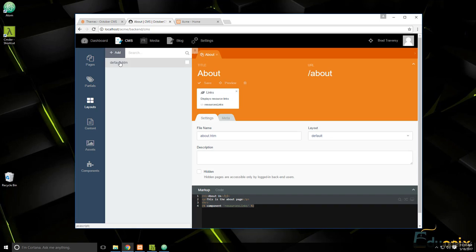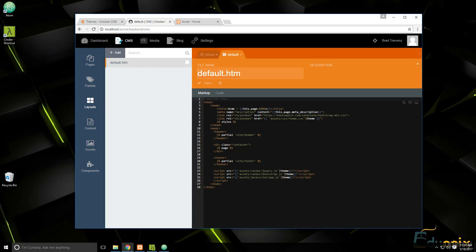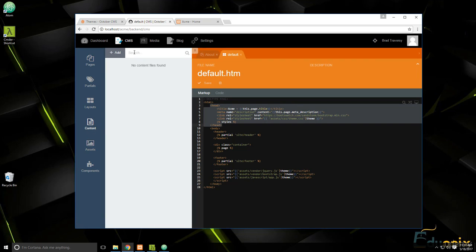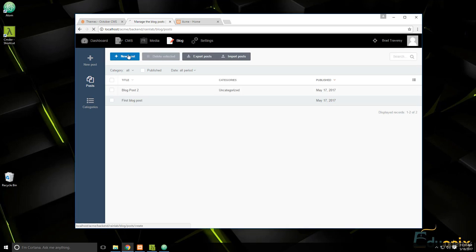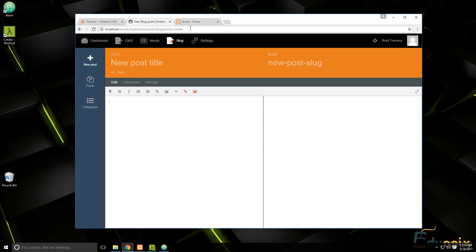You can also edit your layouts. We have a default layout here. You can see this is where we're putting in the partials, but this is where all the head info goes and so on. All right, content, we don't have anything there, but we can create text files and stuff, assets to manage all the CSS, JavaScript stuff. And then if we go to blog, this is actually where we can create new posts, and they'll show up in the blog area.